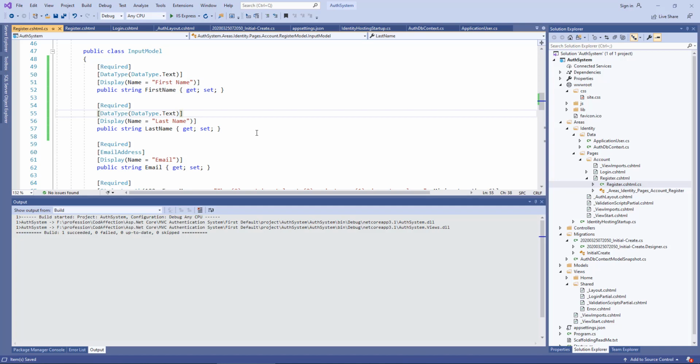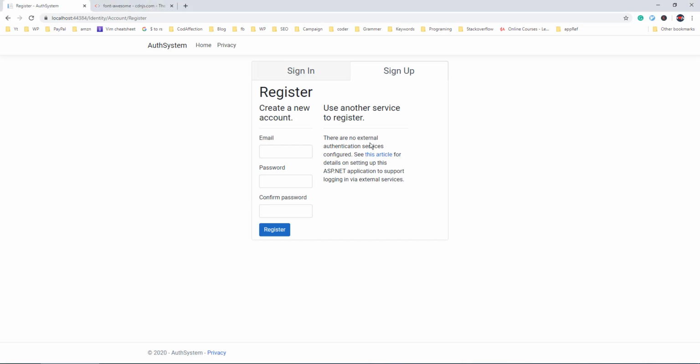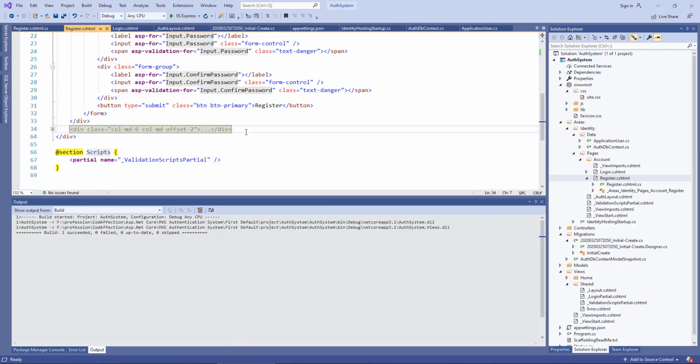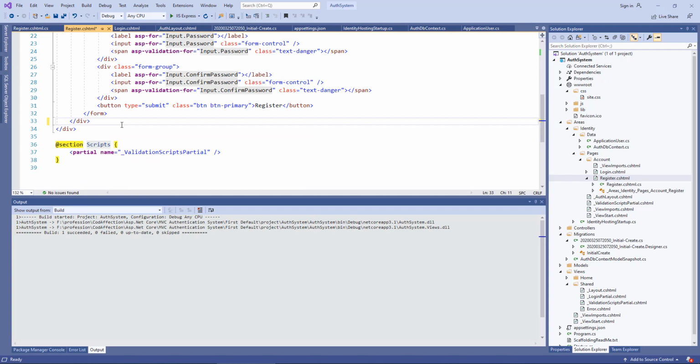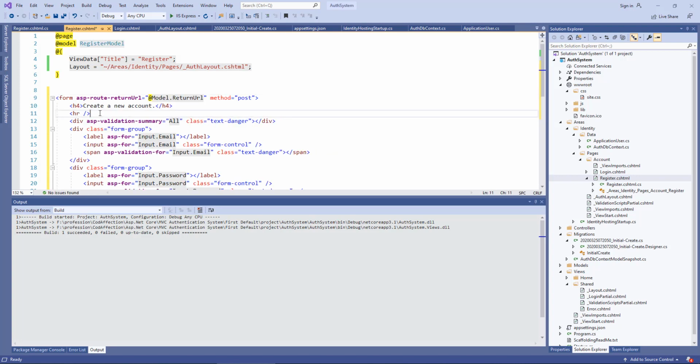Now let's update the registration form inside this register view here. First of all, let me remove this extra div here. We just need to keep the registration form inside this view. So let me remove the rest of the HTML elements from here. We don't need this header part also.